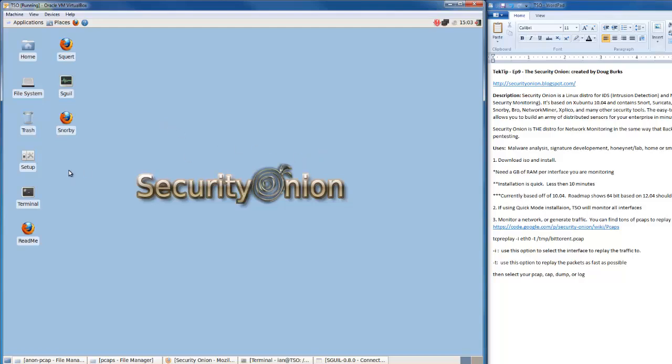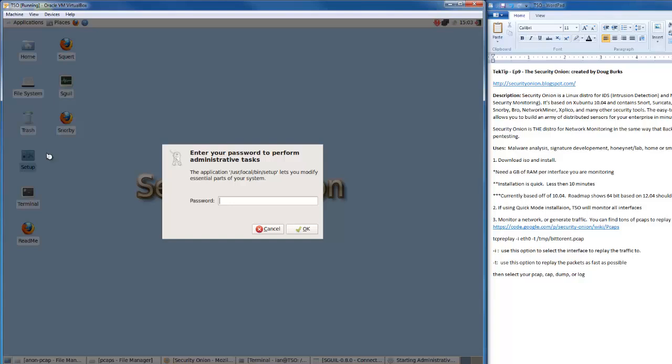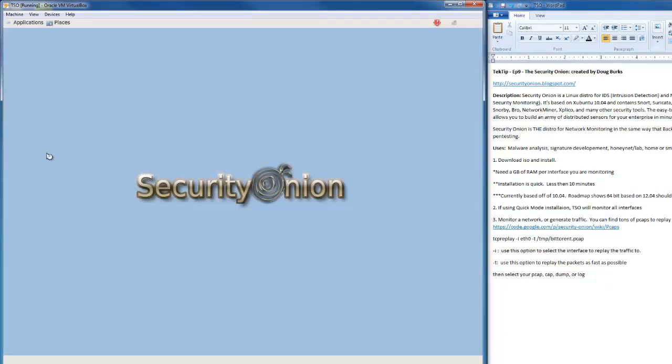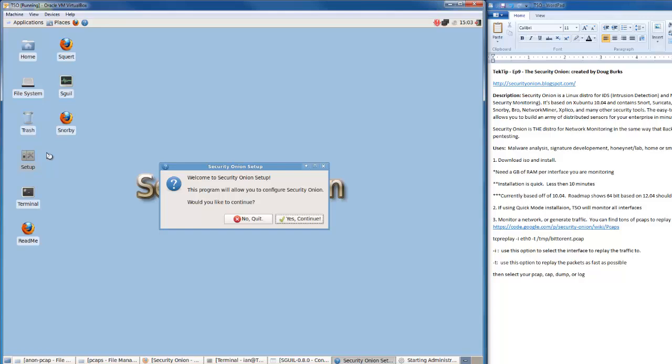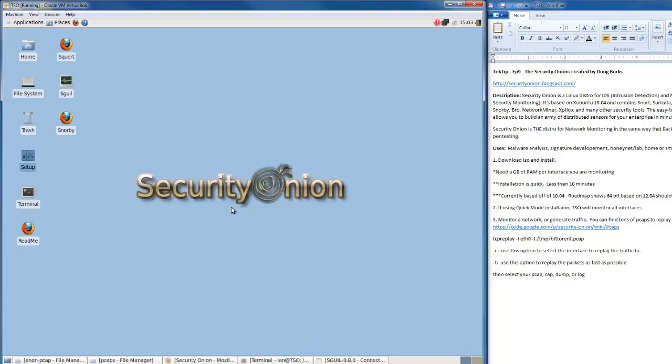So when you get to this screen here after booting live, you're just going to run setup, and sudo. So this program will allow you to configure the security onion. Would you like to continue? Yes, and then it's going to say basic or advanced, or I think it's advanced or quick. I'm going to go ahead and cancel because I've already done it. But quick mode is just the next type of thing, and you're done.